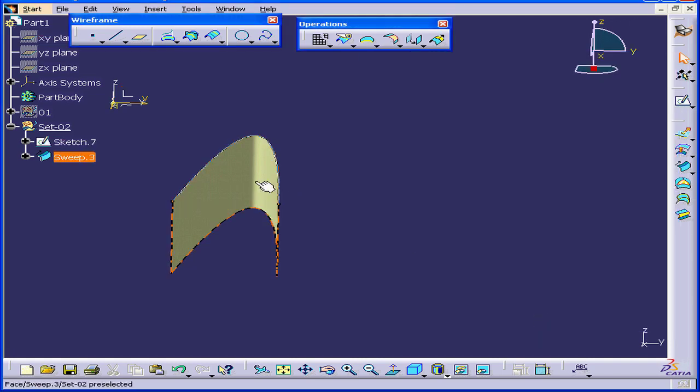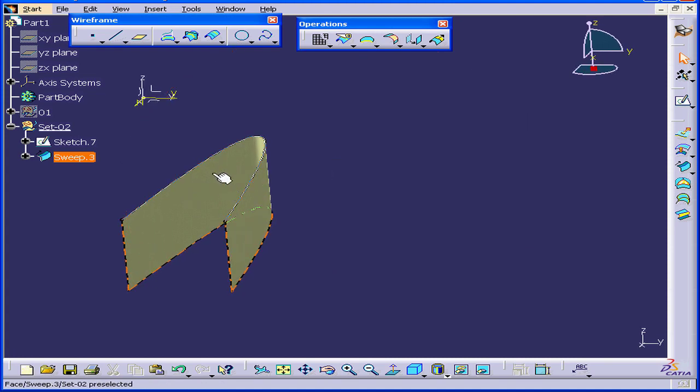Let's click OK. And this concludes our overview of the Sweep command.